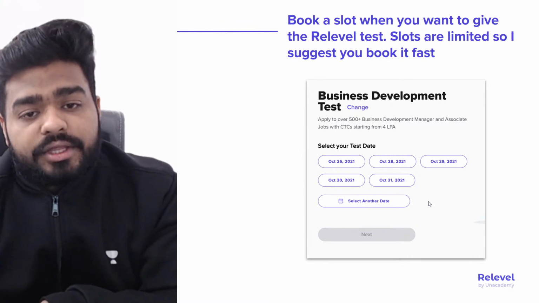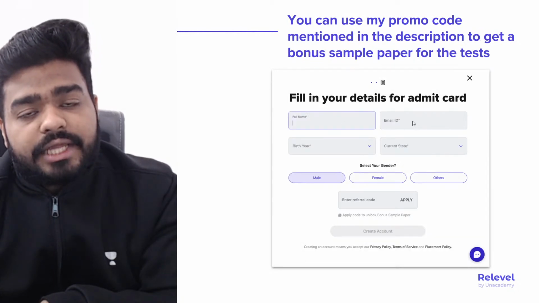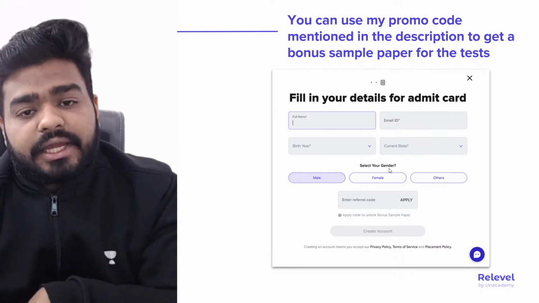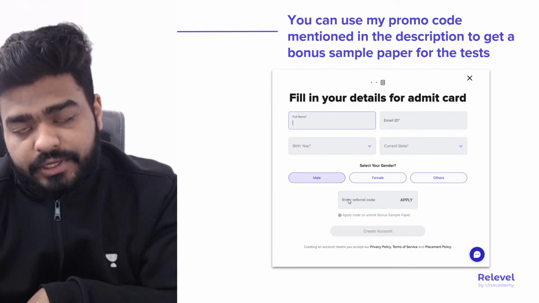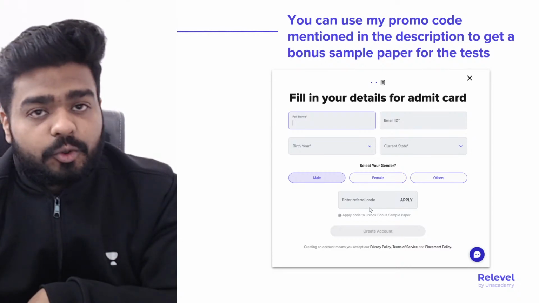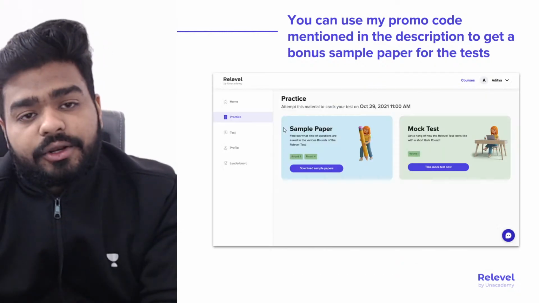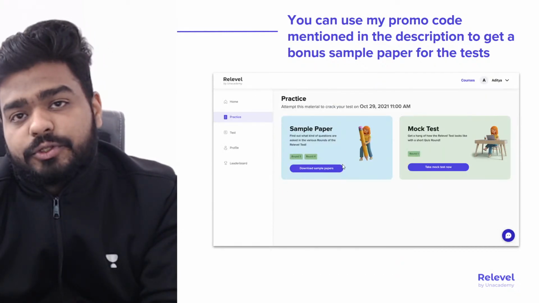Okay, now once you choose the slot, you have to fill in the details for the admit card: full name, email ID, birth year, current status, current state, and gender. Then you have to fill in the coupon code. Here you need to fill in RIT10, that is the coupon code, click on apply, and then click on create account. Once you click on create account, your account will be created, and this is the sample paper which you will get.